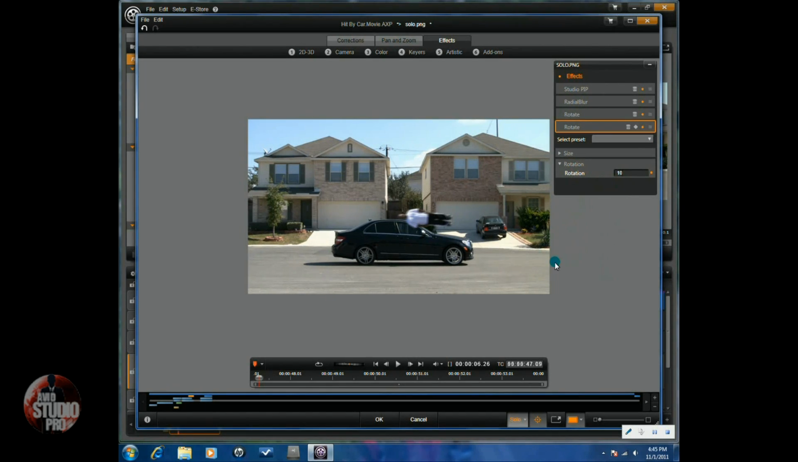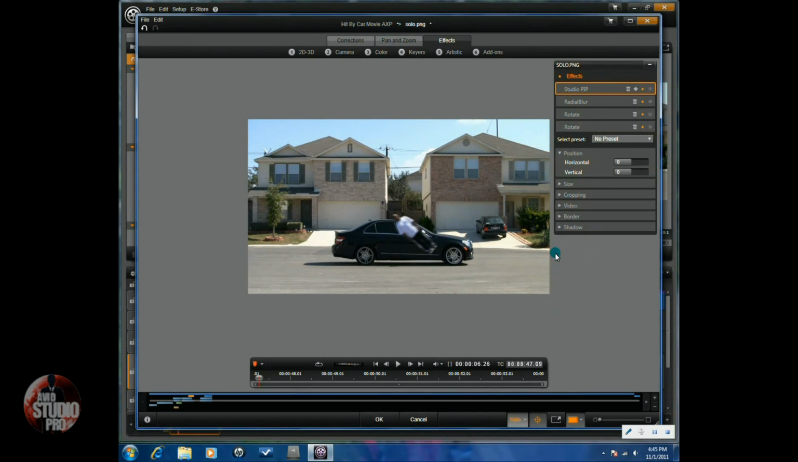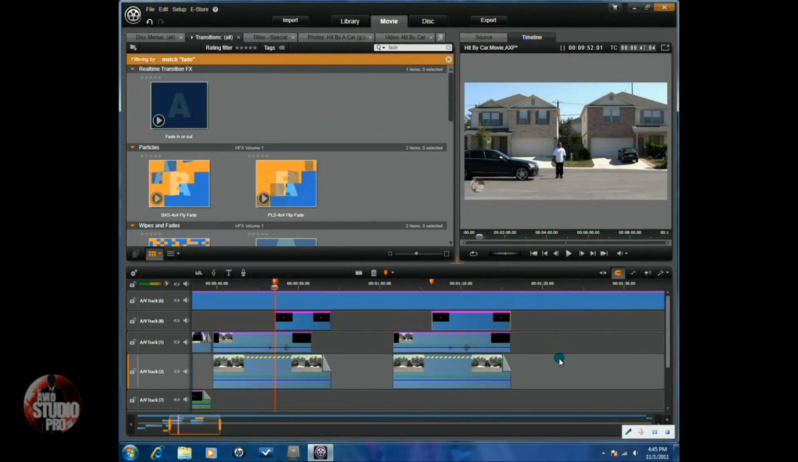Now after you do that, you're probably going to have to go back to Studio PIP and adjust your positions again, because when you rotate them, it moves them out a little bit. So you're going to have to go back and adjust your PIP track. Make sure you do that, or else the individual is going to be way off to the left. So you got to go back to PIP and fix that piece.